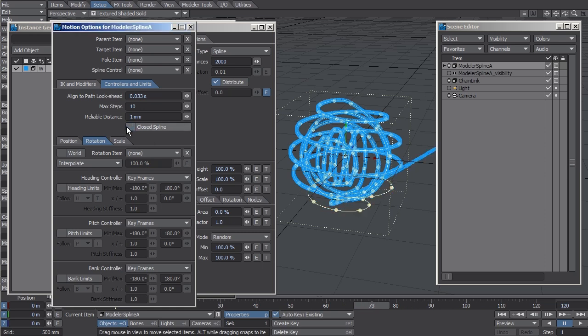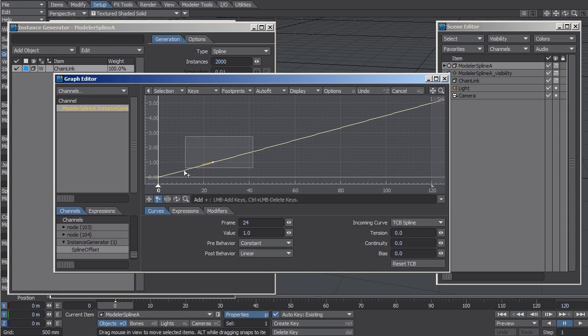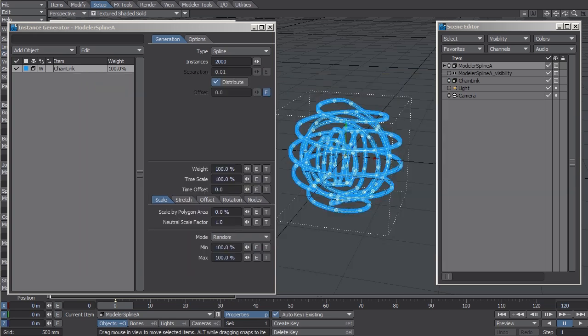So if you turn off Close Spline and leave it as an open loop, the instances will leave the spline after they reach the end of the spline. But if you turn on Close Spline, then they'll loop right back around at the start again, so that it's just a continuous loop. And having done that, I'm going to reduce the speed so it's not quite as fast. So I'm putting that value of frame 24 back to 1/10 of a meter.